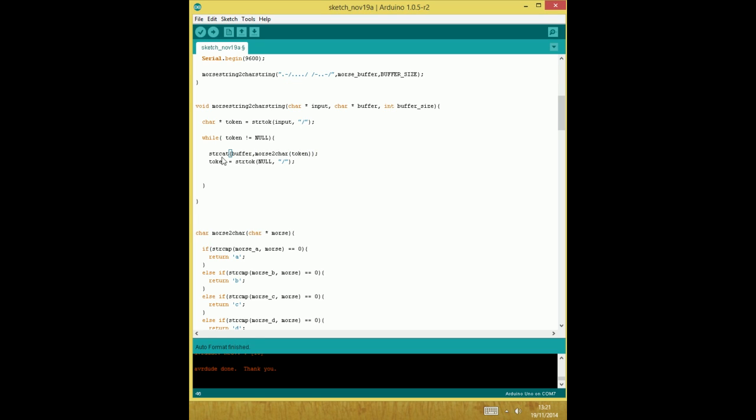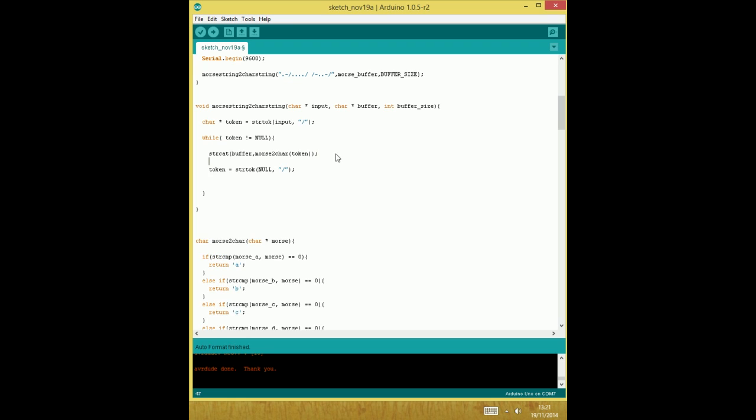So you might think that we could concatenate that character to the buffer. And if we go and compile that, it will not compile. So it will say, as you can see, invalid conversion from char to const char. strcat works with strings. So you have to concatenate a string to a string. Morse to char returns just a character, so it will not work, it will not compile.